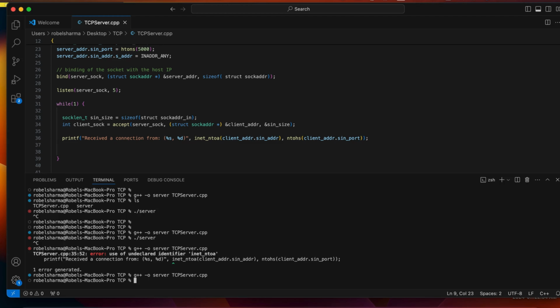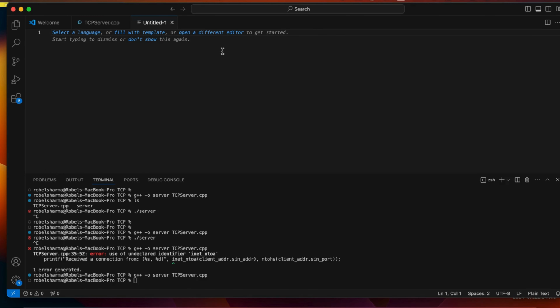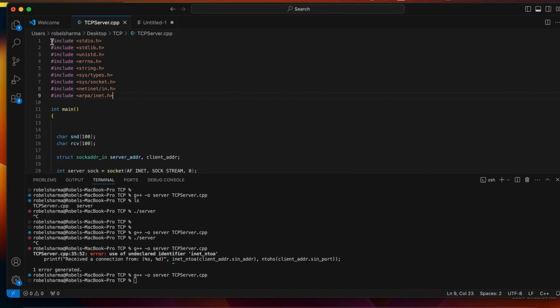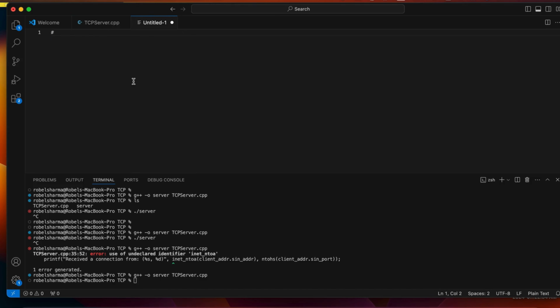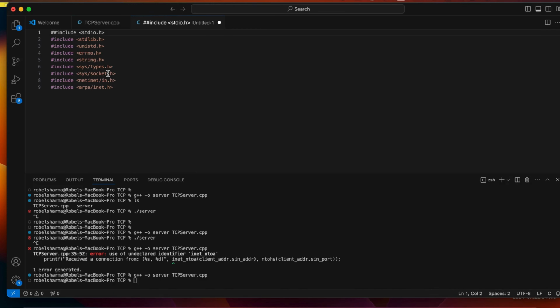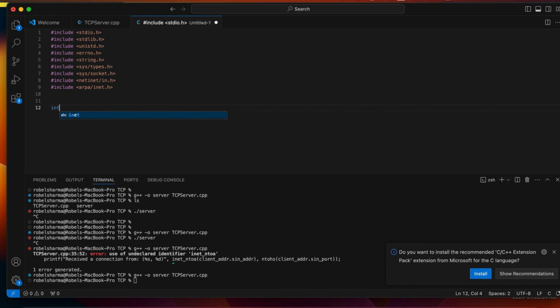Now our server is ready. Now I'll write a client. Let's do new text file. And here we go. We will basically take all of the same headers. So let's just copy it. And then let's create a main function. So we created a main function, and then there is a return 0.